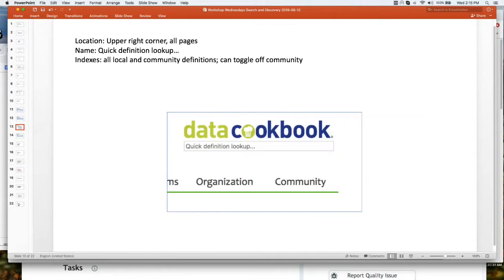The third search is a graphic that you will recognize. It is located in the upper right-hand corner of your Data Cookbook on every single page.